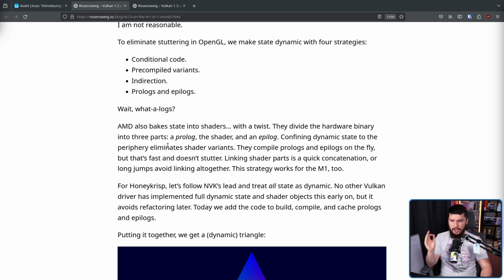AMD also bakes state into shaders, with a twist. They divide the hardware binary into three parts: prologue, shader, and an epilogue. Confining dynamic state to the periphery, as in the prologue and the epilogue, eliminates shader variants. They compile prologues and epilogues on the fly, but that's fast and doesn't stutter. Linking shader parts is a quick concatenation, or long jumps avoid linking altogether. This strategy works for the M1 too.